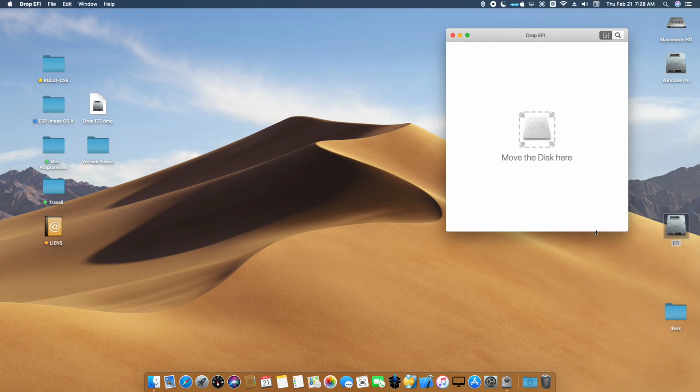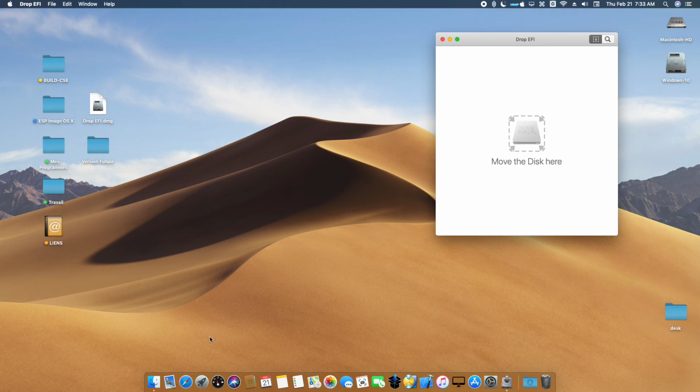That's it, guys. It works for APFS, HFS Plus. It works for any type of partition on macOS. So if you need to remove it from the bar when it's open, you just click here on Quit Drop EFI.